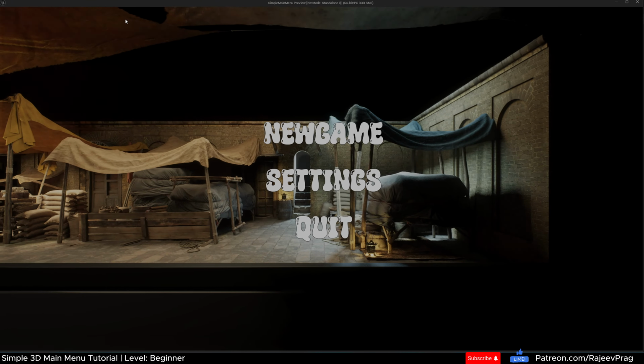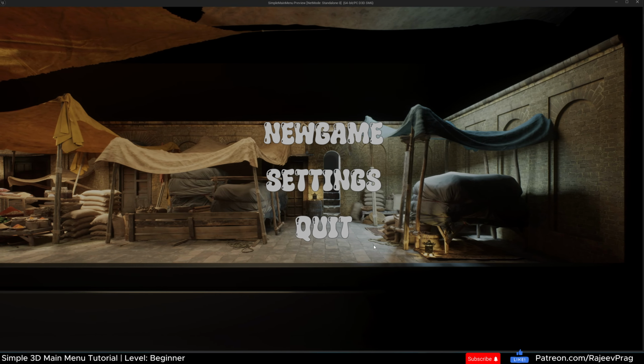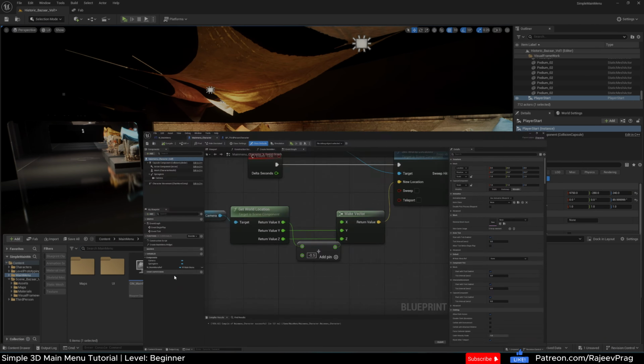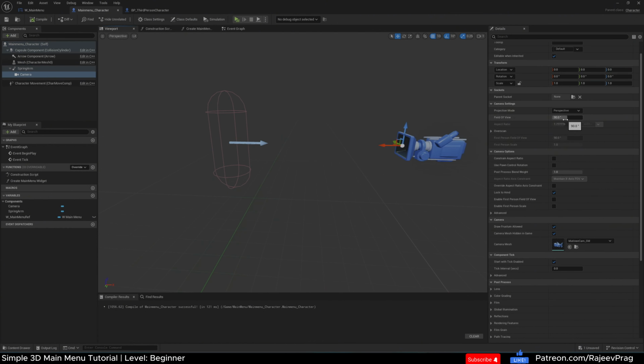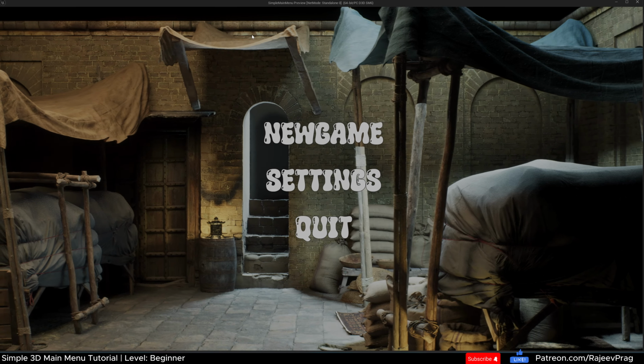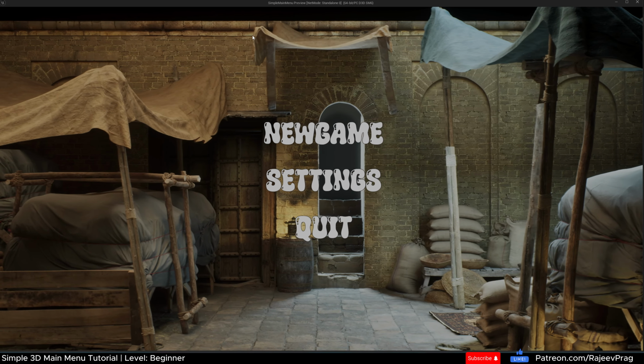So now if I press play, you notice how the camera is moving. The bazaar is in the back. It looks really, really pretty. And also in my main menu, I'm going to go ahead and select the camera and set the FOV to 40 and then call it a day. There you have it, folks. That's it for making a simple main menu with a 3D background.